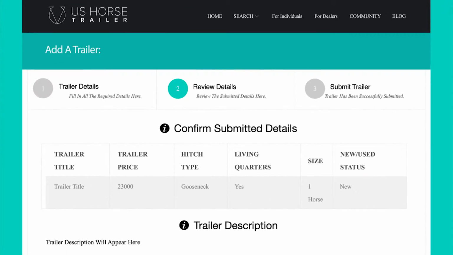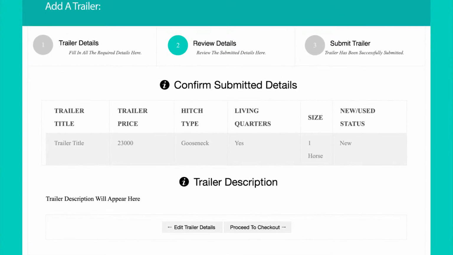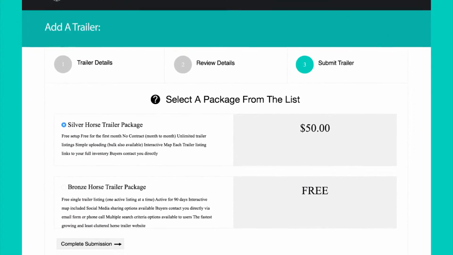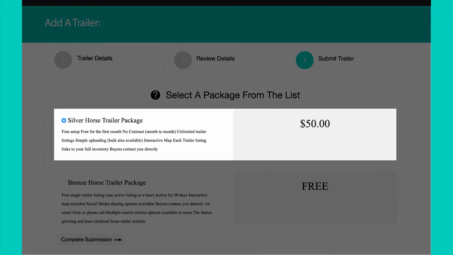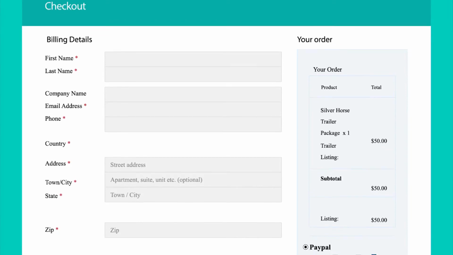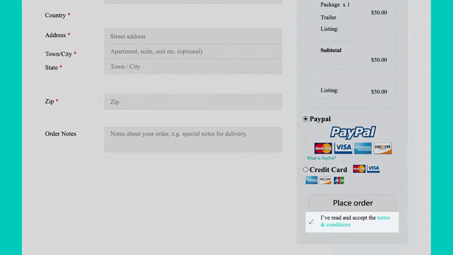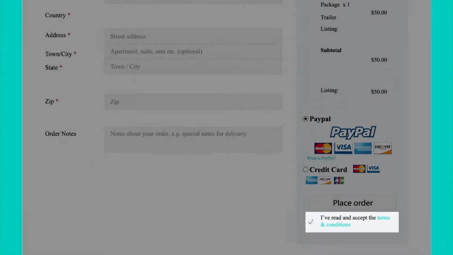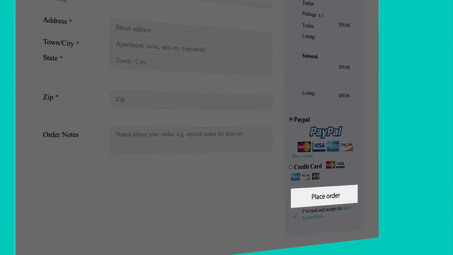You will then have the opportunity to review the details of your trailer and proceed to checkout. The very first time through checkout, you will be able to choose the $50 per month silver package. You will then complete the process by filling out the billing information, check the terms and conditions box, and submit.